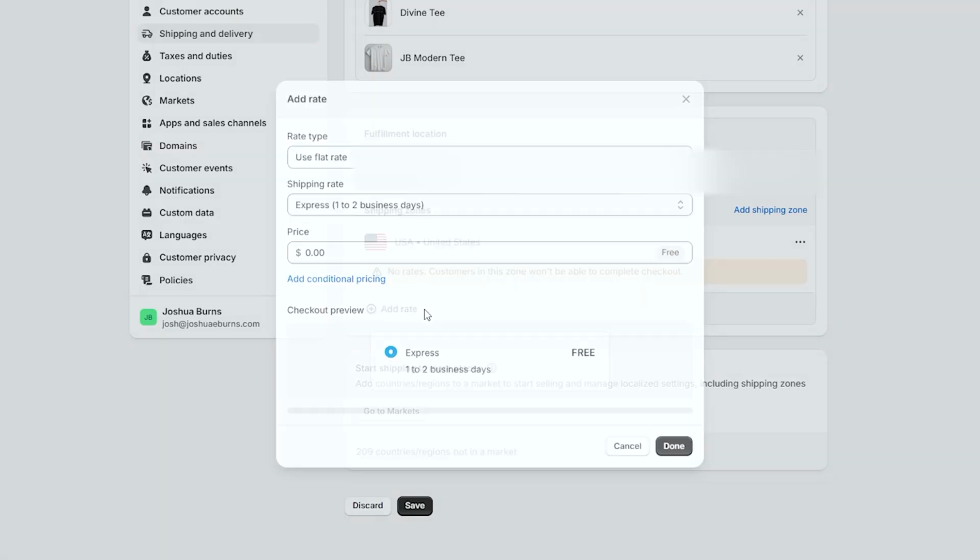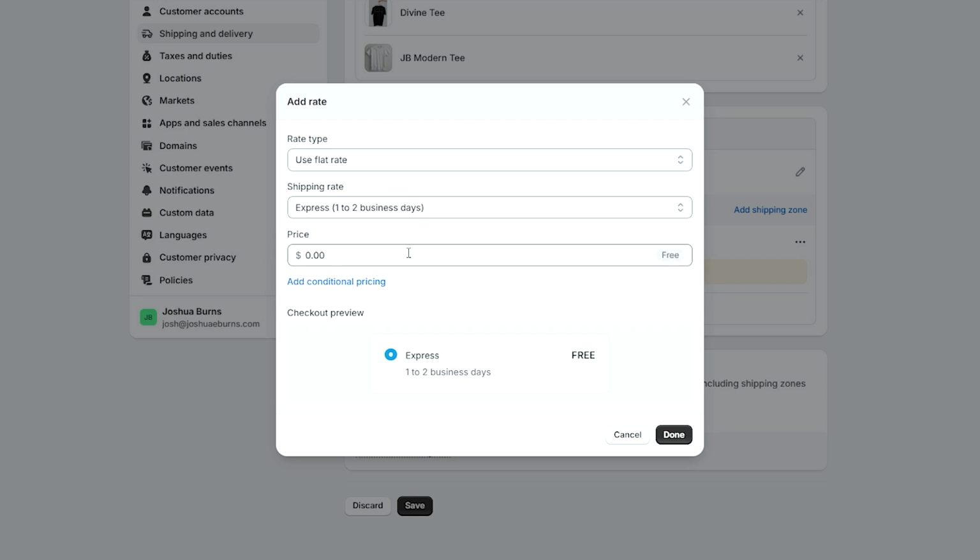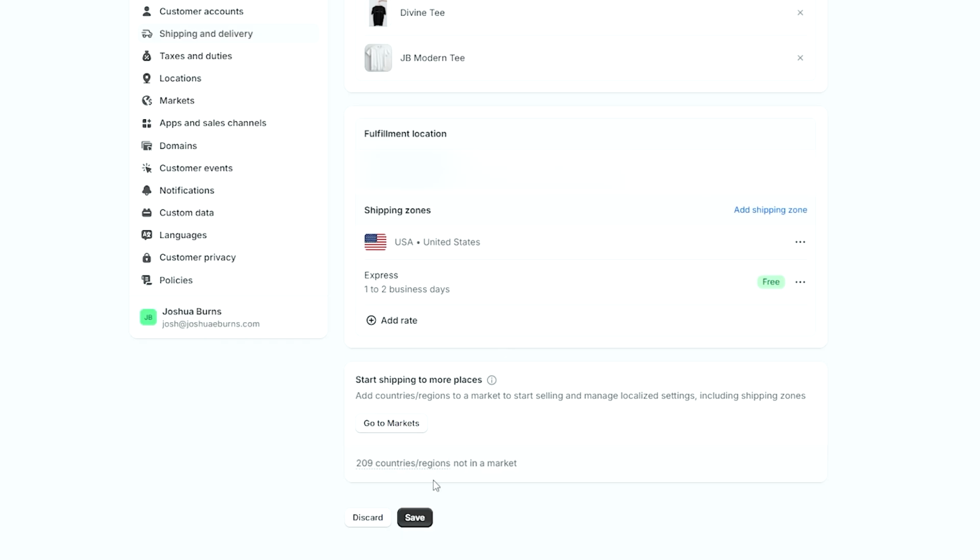Next, we need to add the rate right here. Select your shipping rate right here, Express, Standard, or Economy. Give it a price, or you can leave it as 0 for free. And then we'll click done. And now we can click save right here.